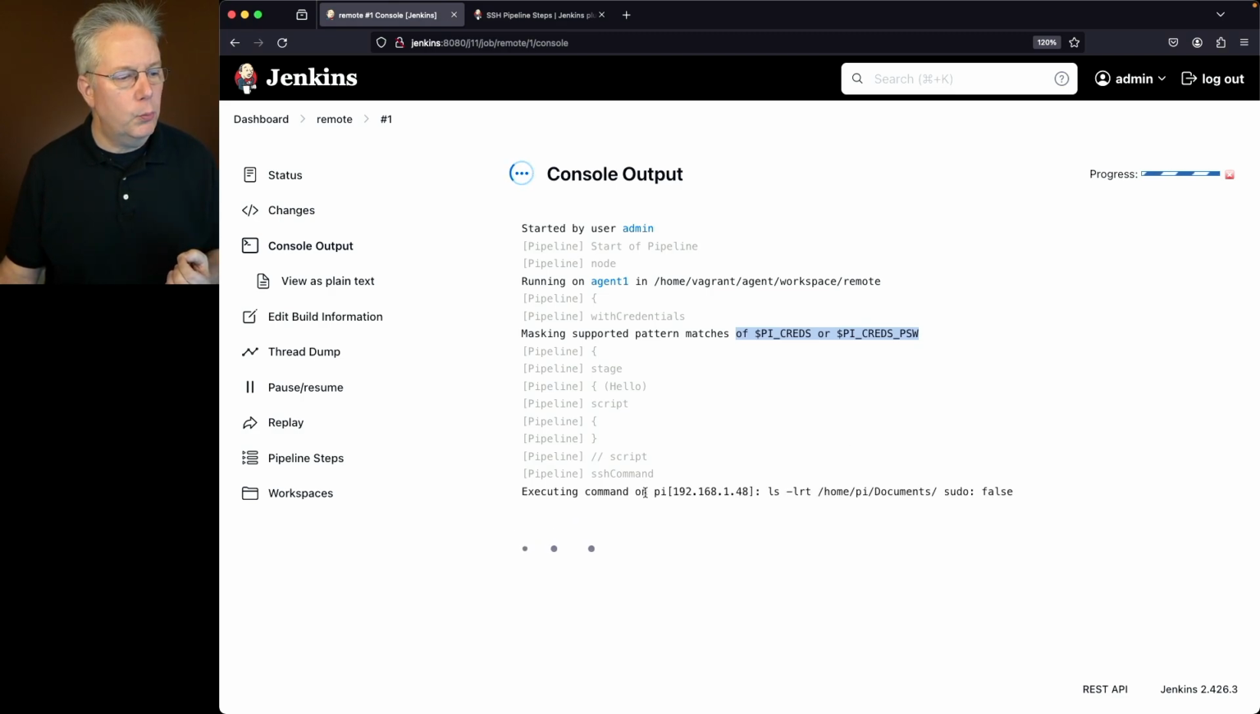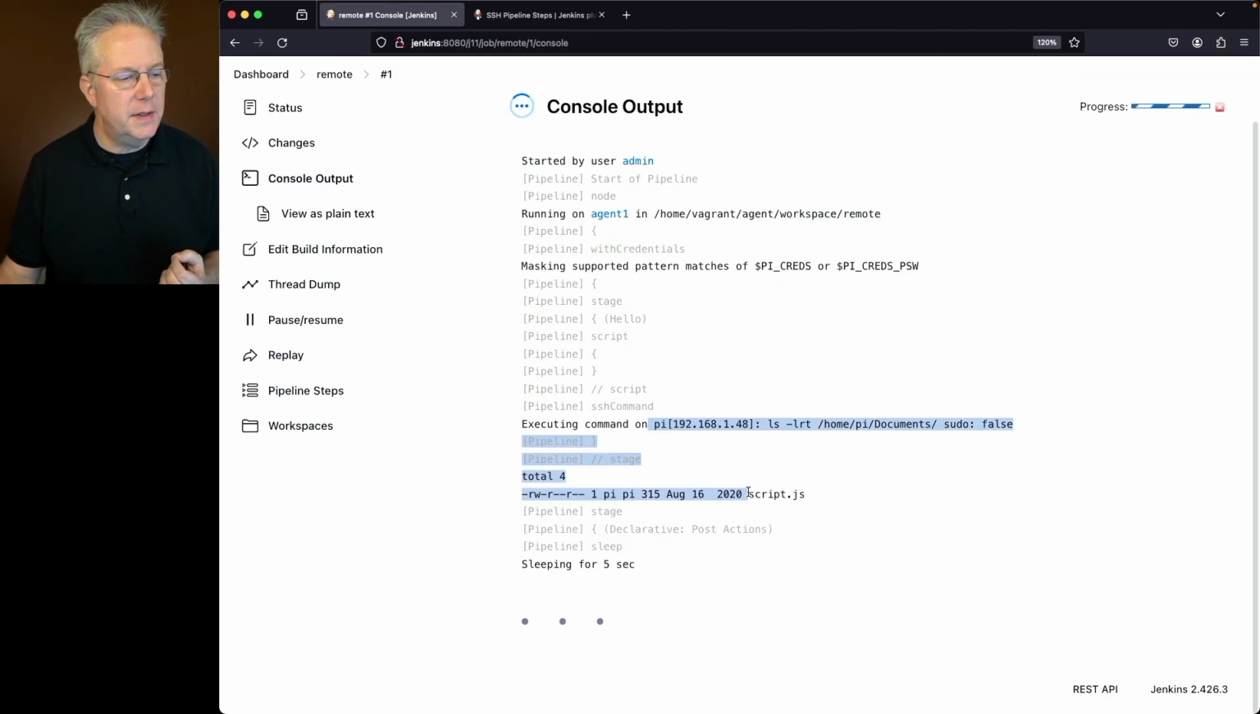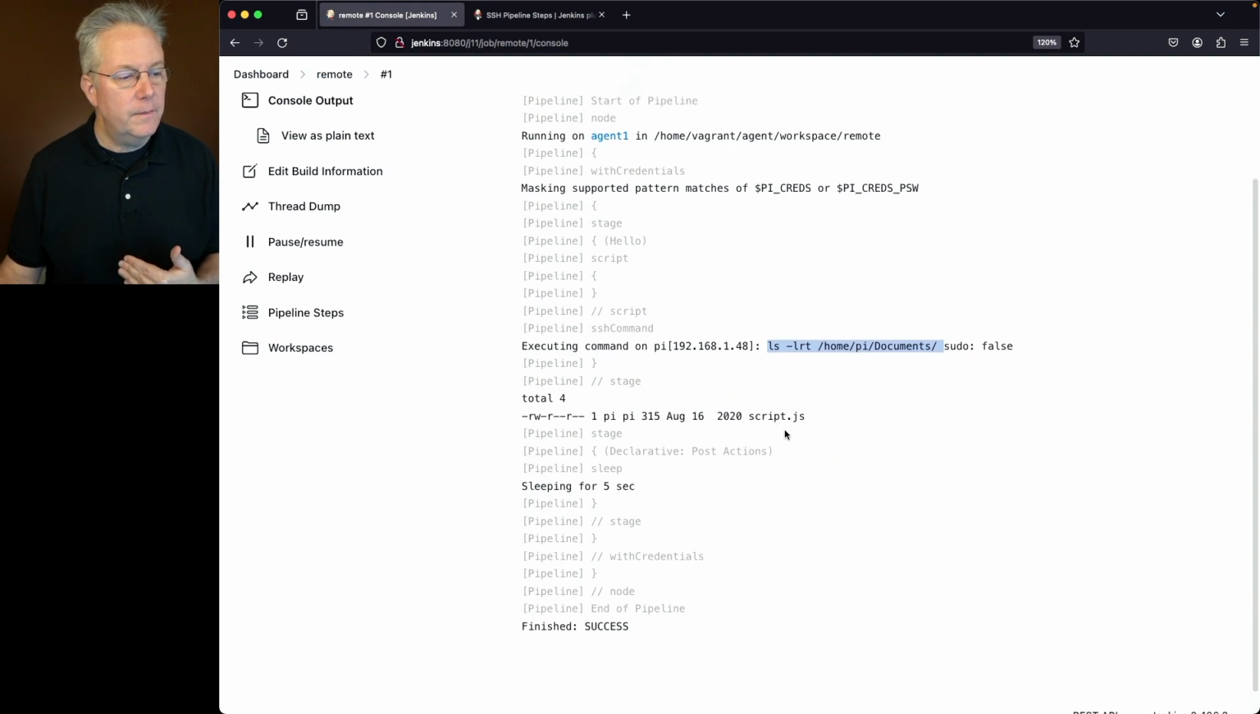We can see we're running the command on this server. We're doing ls -lrt /home/pi/documents. We're not using sudo. And then we can see the output from this server. We can see script.js is within /home/pi/documents.